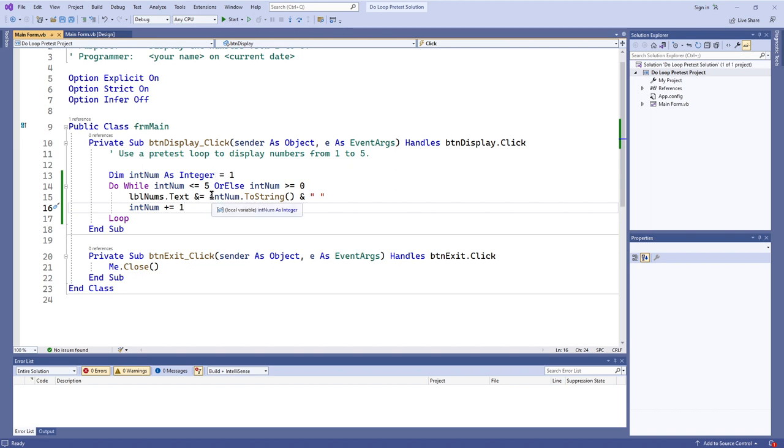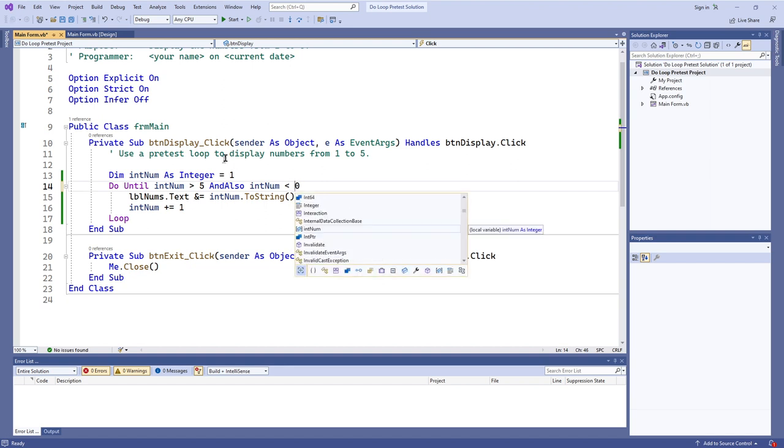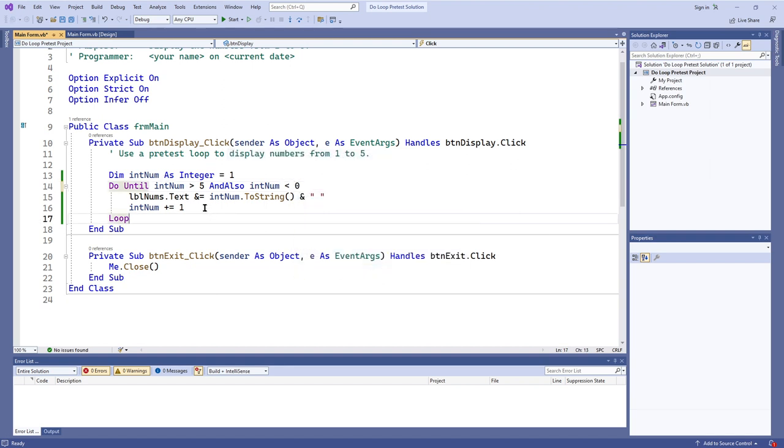And of course, infinite loop is kind of a misnomer. It's practically infinite, but what I showed before with that overflow error, eventually it will stop. It might just take a very, very long time, so we don't have that kind of time. With an until, right, I can do a statement that will always be false. So do until int num is greater than 5, and also int num is less than 0. I'm using those De Morgan's laws that I showed off previously.